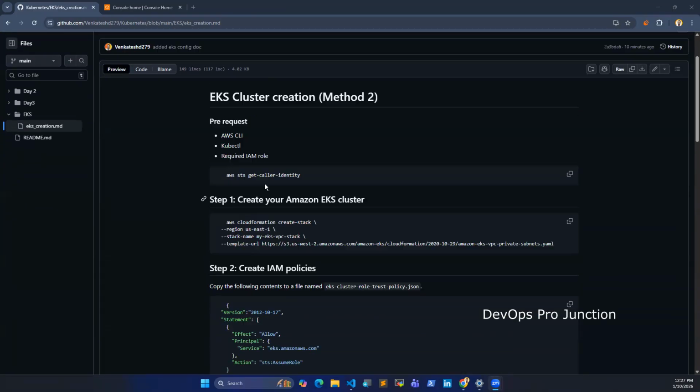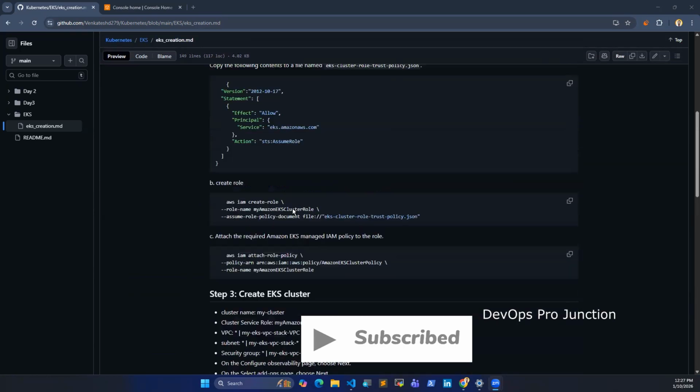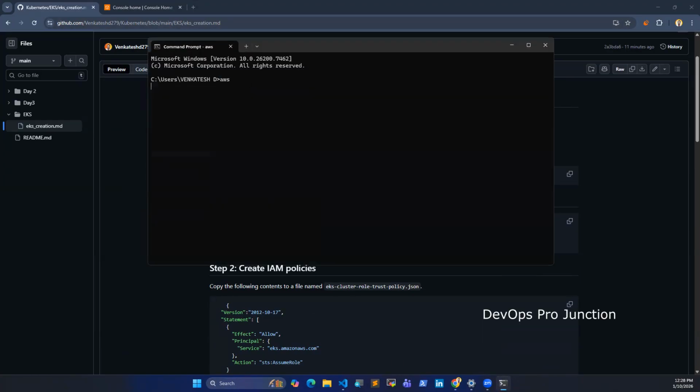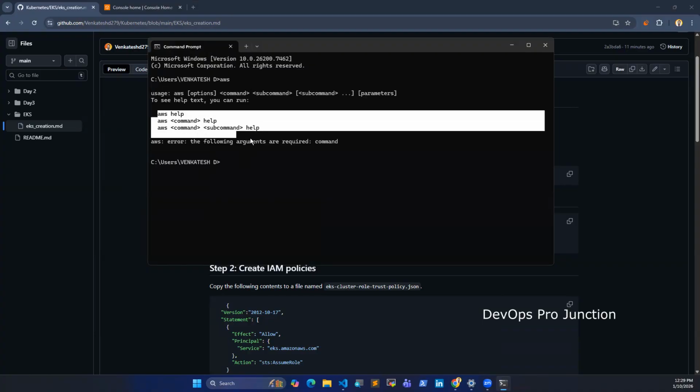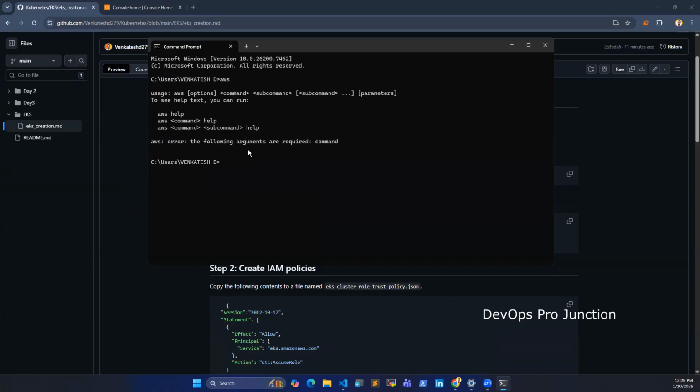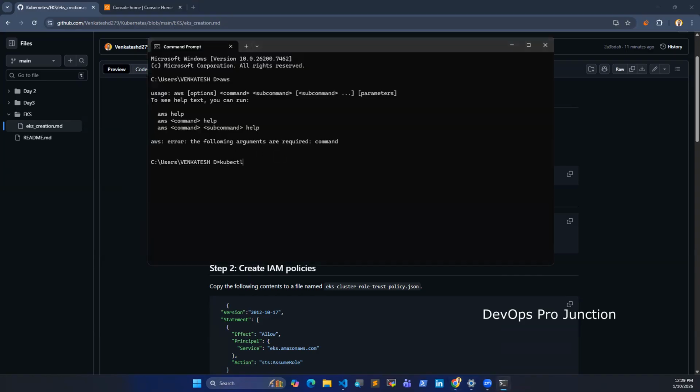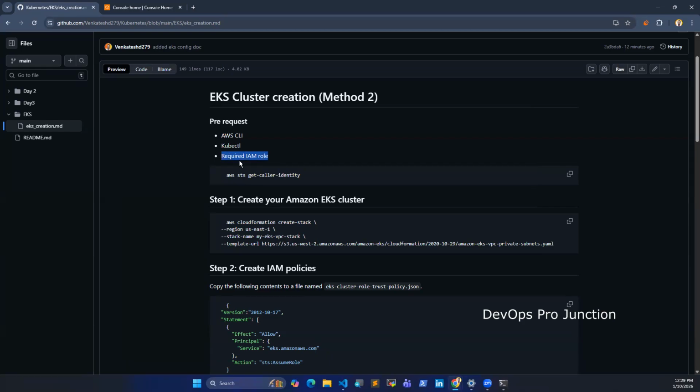Let us get started. This GitHub document will help you understand the step-by-step method for the EKS cluster creation. For this cluster creation, we have some prerequisites. You should install the AWS CLI. When you enter aws, you will see this command. So usually you will get a prompt for the AWS related commands. For that you need the AWS CLI. You should install it, and you should also install kubectl, and you require some IAM roles as well. I will tell you step by step how to create the AWS credentials.